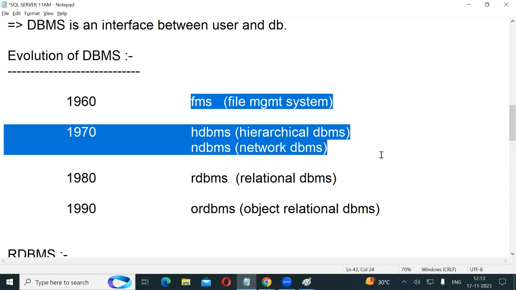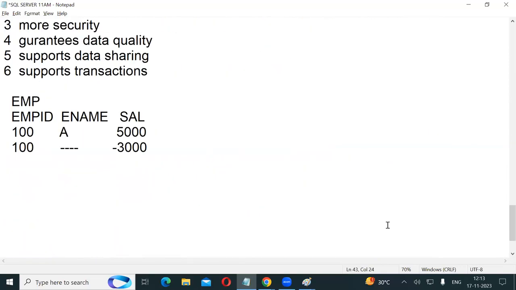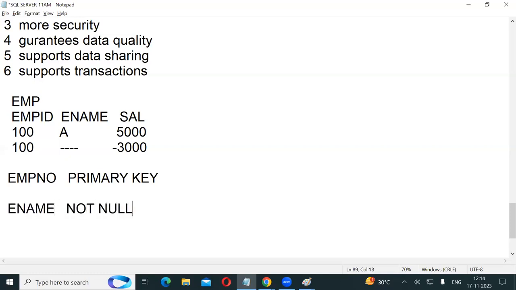But when it comes to RDBMS like SQL Server, you don't need to write a program. Simply declare the employee number as primary key. Then it will not allow duplicates. If you try to insert duplicates, it gives an error. Suppose the name, E-name: declare it NOT NULL. Null means blank, empty. If you declare NOT NULL, blanks are not allowed.